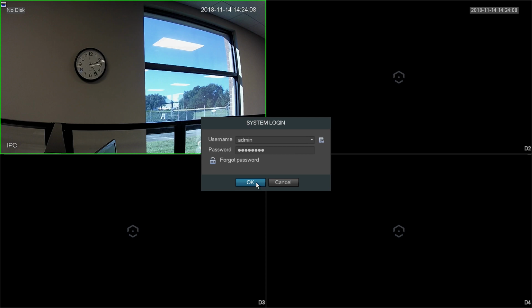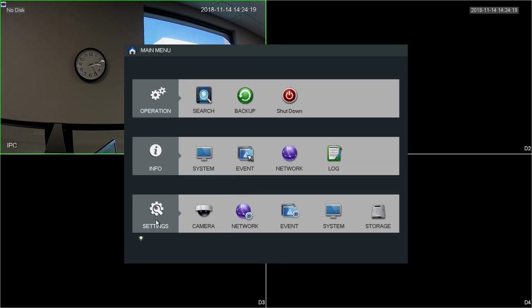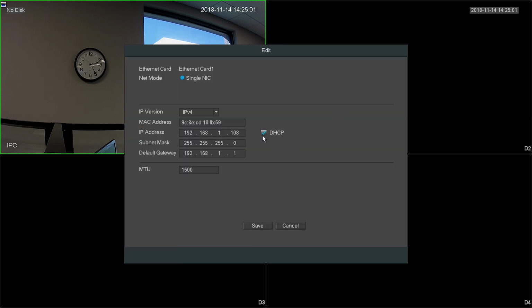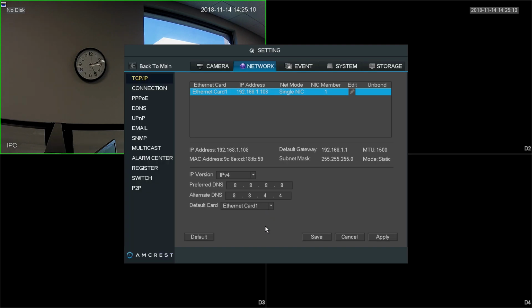Next, navigate to the main menu of the device and in the settings menu, click on Network. In the Network menu and in the TCP/IP tab, you will notice the mode is set to DHCP. To change the IP address to static, click the Edit Pencil icon in the above field. In the Edit screen, uncheck the box for DHCP and click Save. Back on the previous screen, you'll notice the mode has now been set to static. Once you have set the IP address for your device to static, make sure to click on Apply and click Save to save your settings to your device.